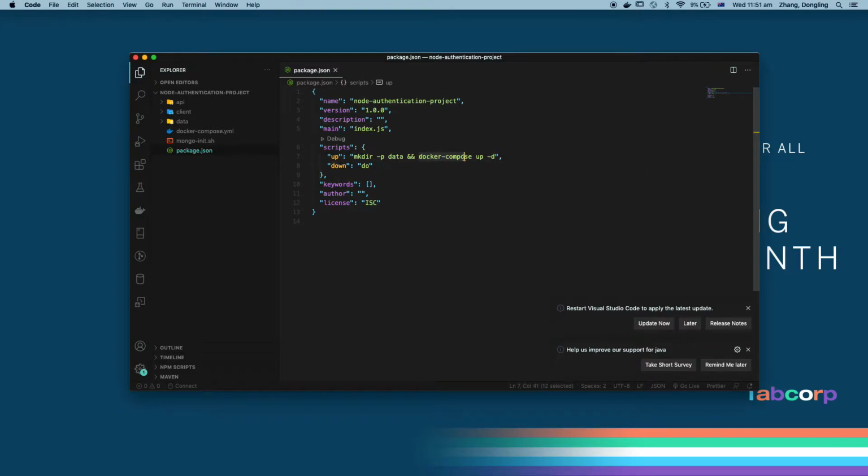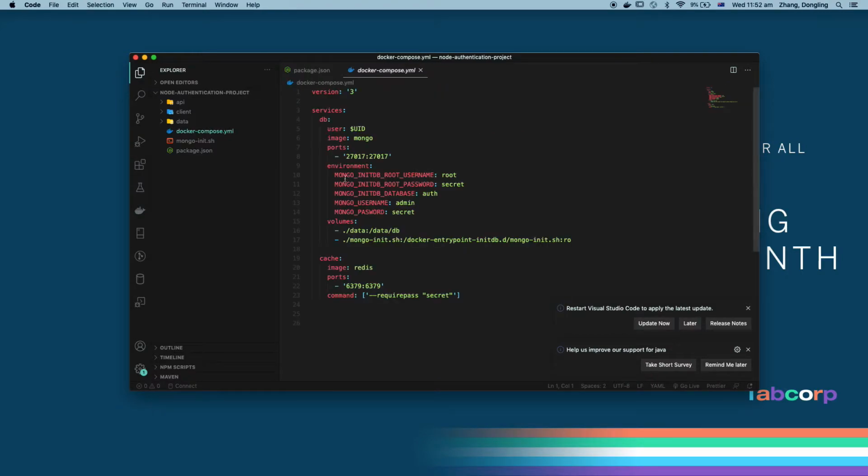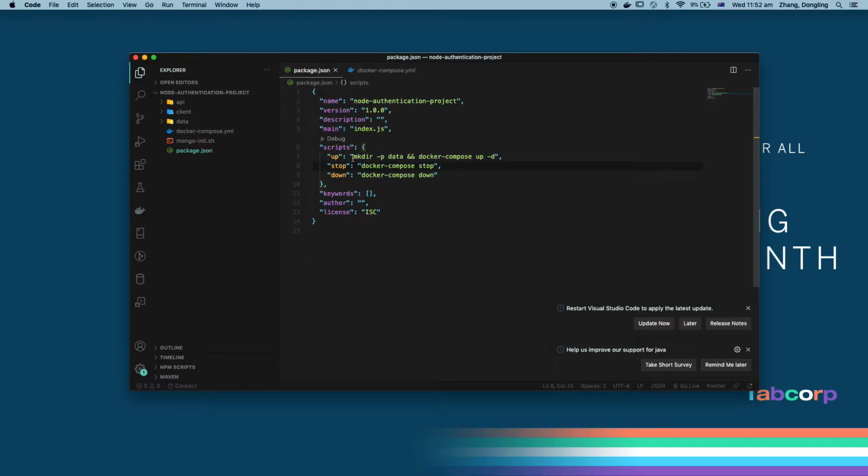Just copy docker compose down. You also could just say stop. This is stop: docker compose down and docker compose stop. It actually stops these two servers. It won't stop there. Then we have an API.